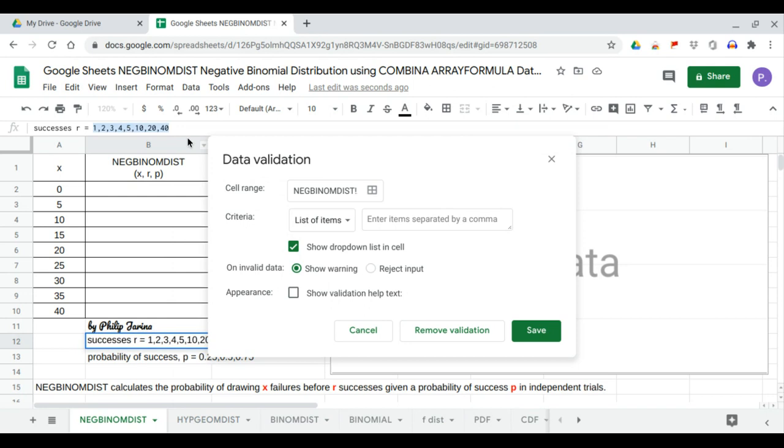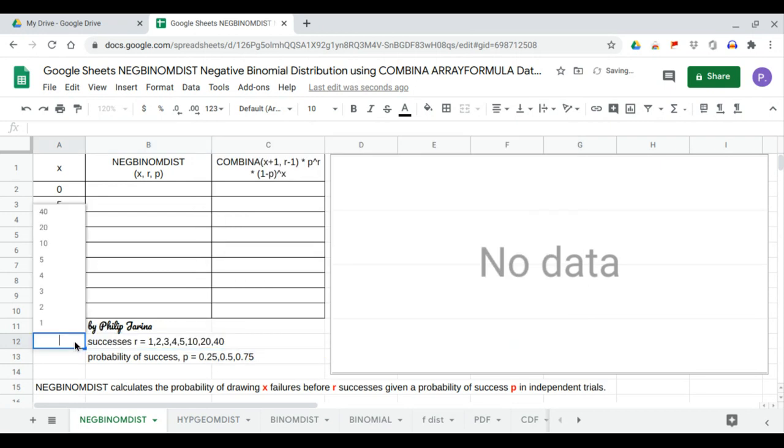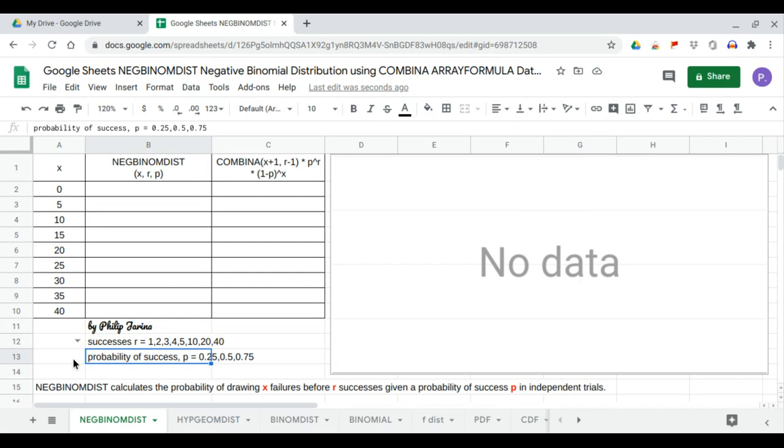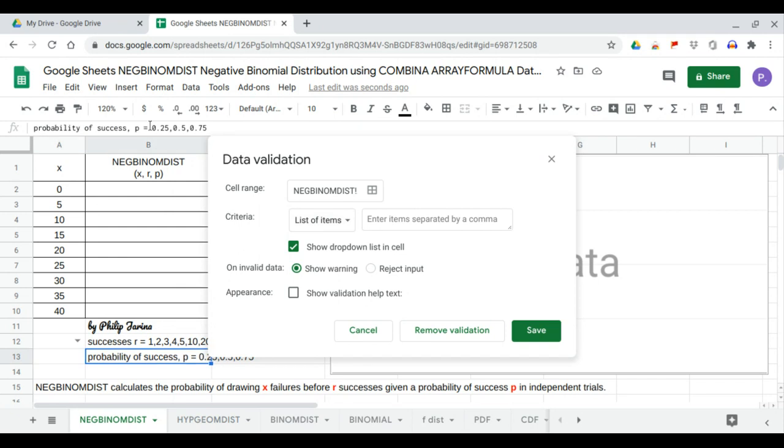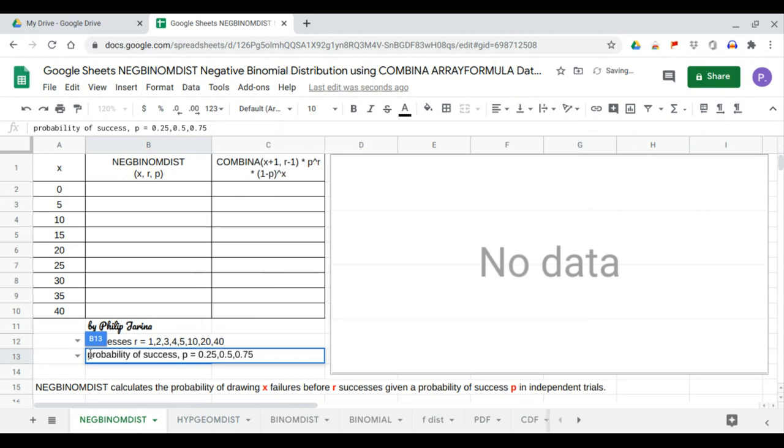and we'll copy this, enter. So our R will have these values to choose from. And the probability of success, P, again, we have data validation from the list of items, and we choose these values 0.25, 0.5, and 0.75 of probability of success. And we have three values to choose from.